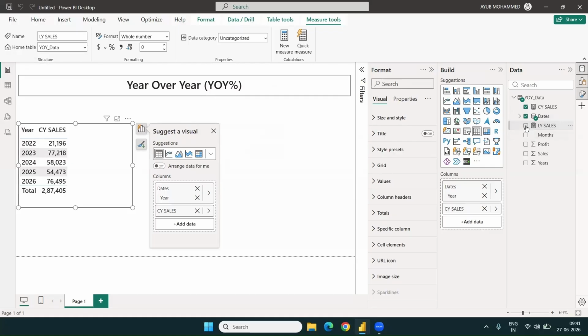And then if you click on this LY Sales, which is known as last year's sales, you can clearly see this. Again, if you want to convert into thousands, you can just use this comma option. Now you can see for 2026 we have 76,000, and last year's sales is 54. For 2025, the current year sales is 54 and last year is 58. Like that, we can validate the data. So let's work on it.